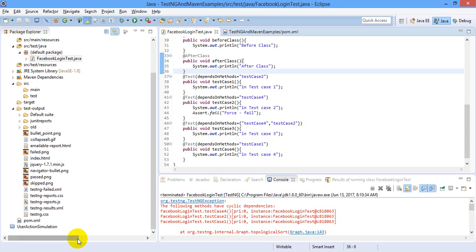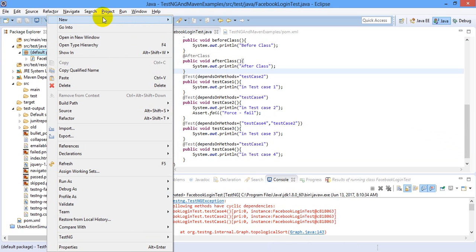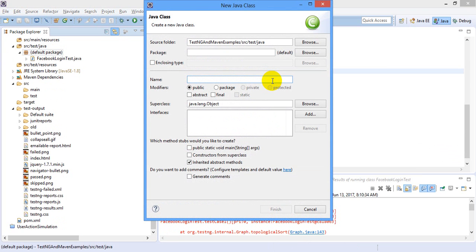Okay, let's go with another example. We are done with dependencies. If you have any questions, let me know.